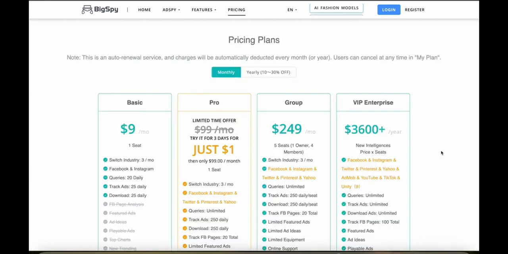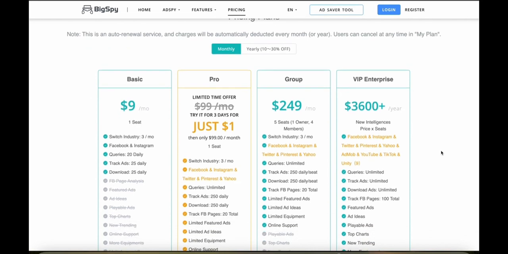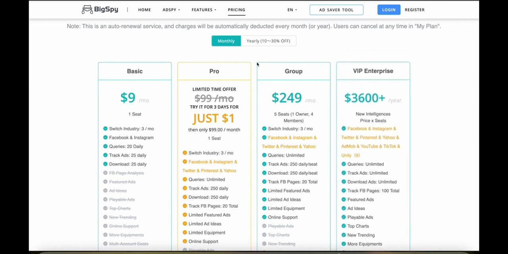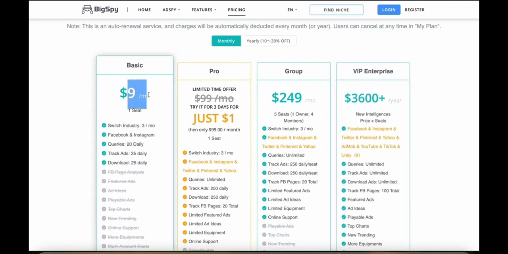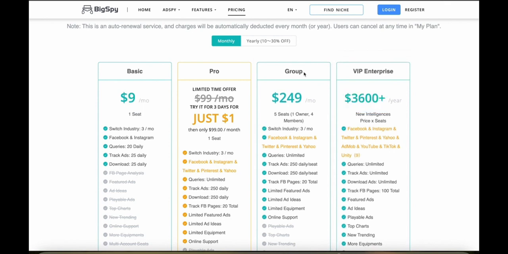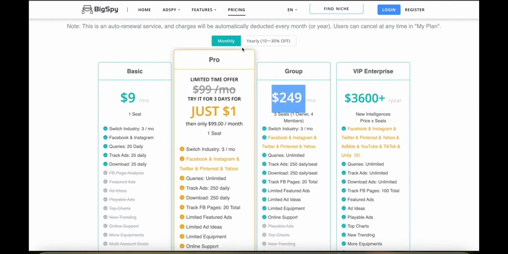Now let's talk about the pricing structure. So BigSpy offers several pricing tiers, including a basic version going all the way up to VIP. So basic starts from $9 a month and VIP goes up to over $3,600 a year. And they also have the group as well as the Pro.